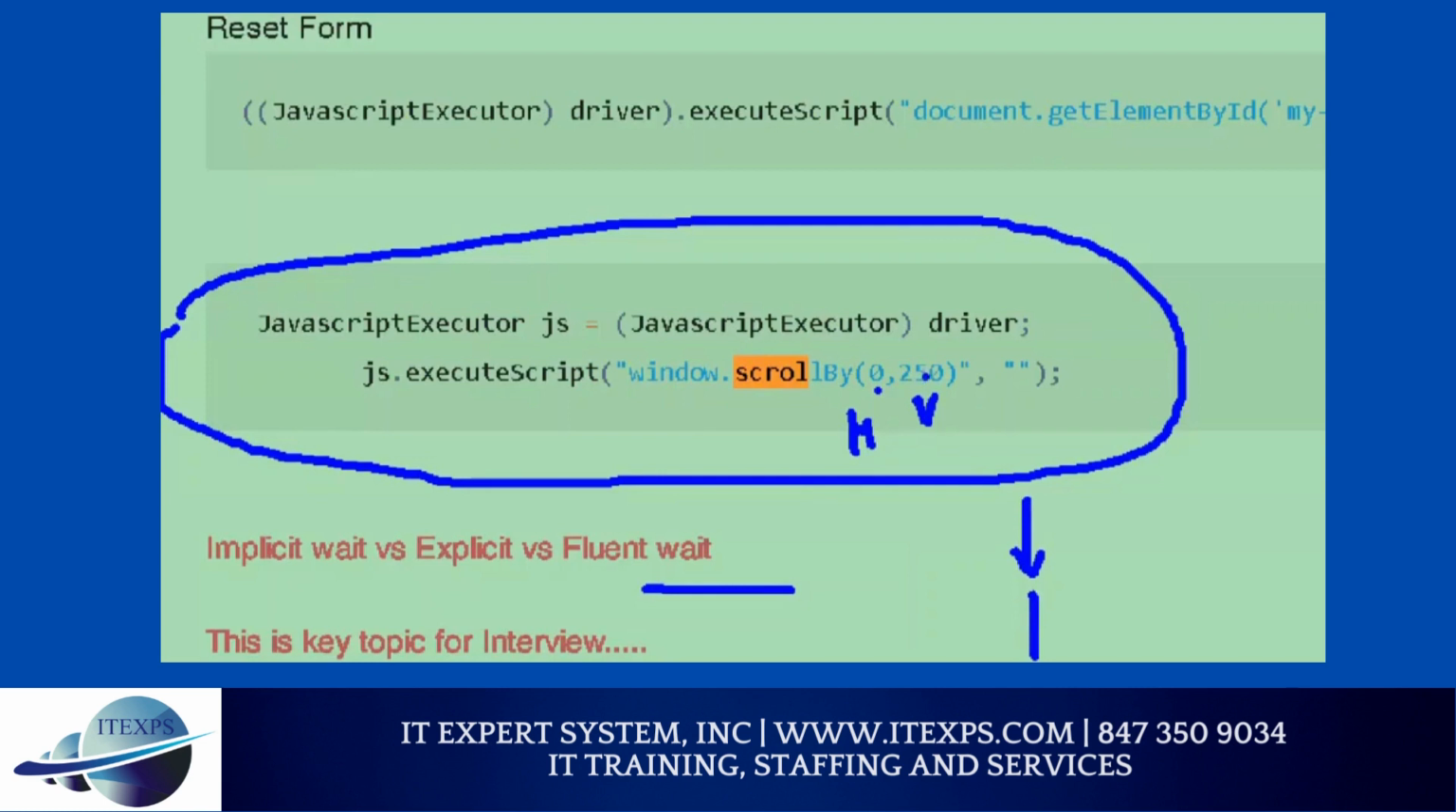Make sense or not? So if you make it 1000, what will happen? The page will show up, and 1000 means you will scroll down. So if there is an item hidden here, it will now be visible. Make sense or not? Then you will be able to do it.